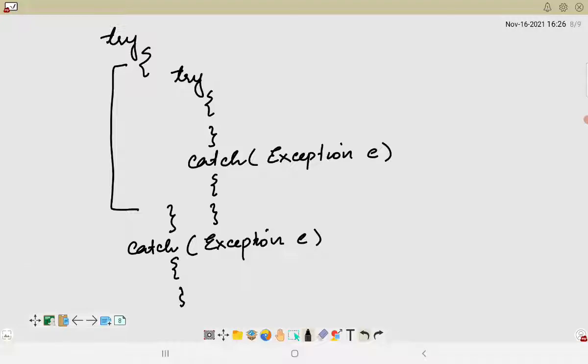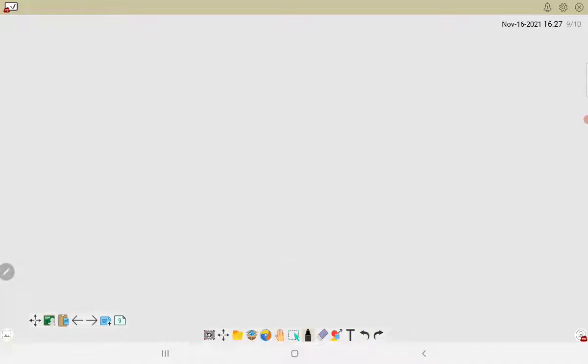Now it is also possible that within the catch block I can again have a try and catch block, so that kind of facility is also possible. So within try I can have a try catch block, and within catch block also I can have a try catch block. So it is entirely up to us how we would like to use it.